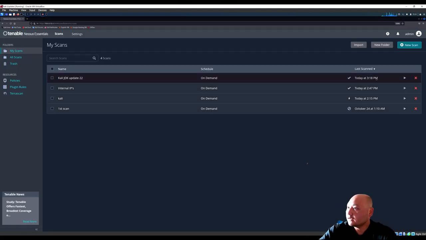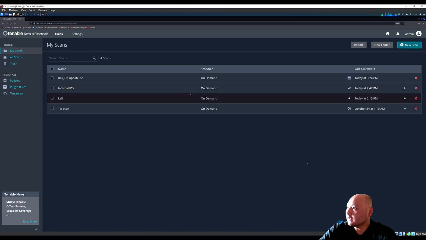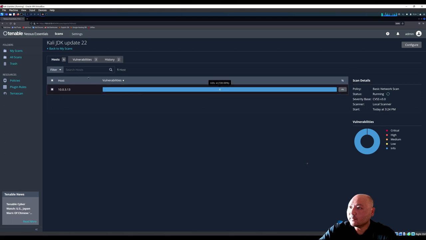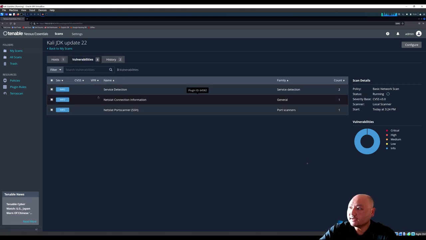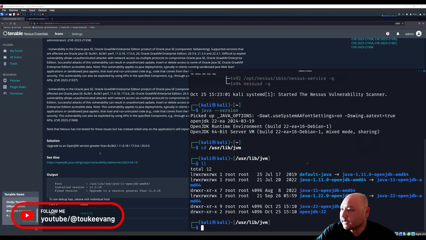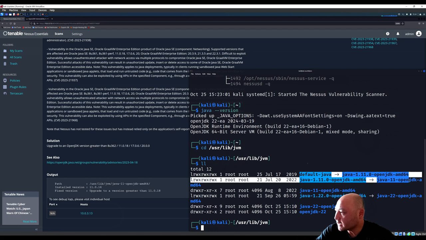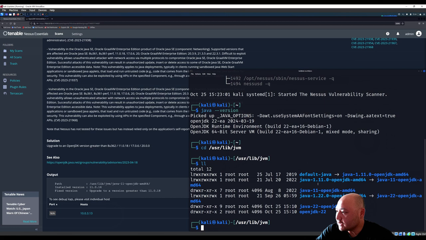In this case, I had to check the Java version, and then going to start the scan again. And the vulnerability is going to be pulled as it's scanning. I can tell you right now that the scan here is going to still show because the file is still present. As you can see here, under the user libjvm, the file java-1.11 still shows.